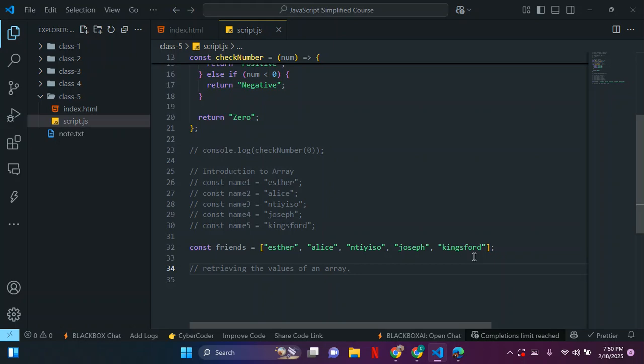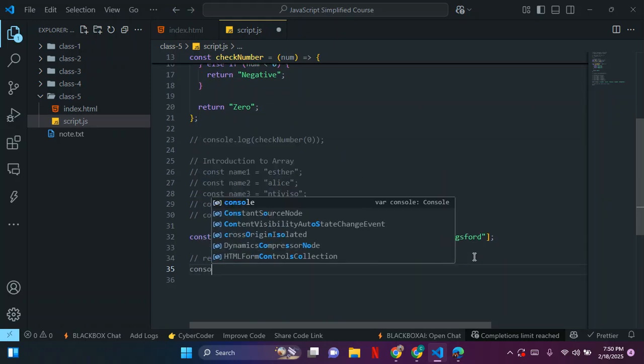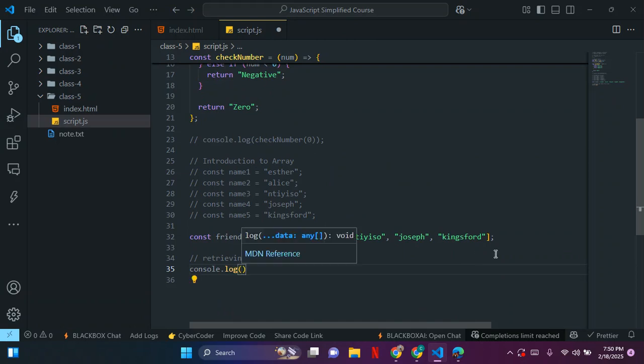So let's see. Here, to retrieve the value of an array, let's just do console.log. Then to retrieve the value of an array, know that the array is assigned to a variable called what? Friends. So you have to just get the variable friends. Then afterwards, to access any value of an array, you need what? The curly bracket. Sorry, the square bracket, not curly. The square bracket. Then inside of the square bracket, that's where the position of the value that you want to retrieve will be placed. So let's say I want to start from 0.